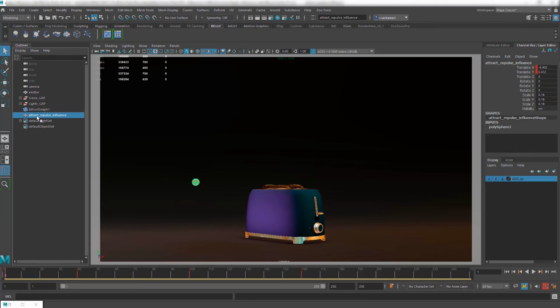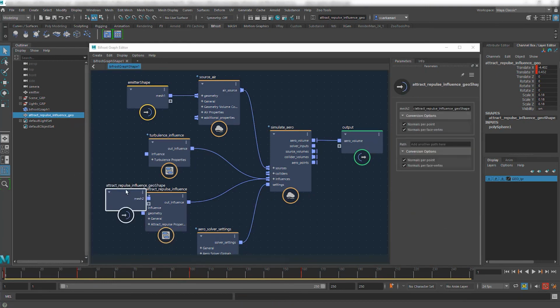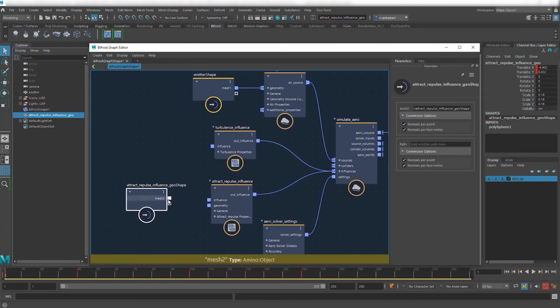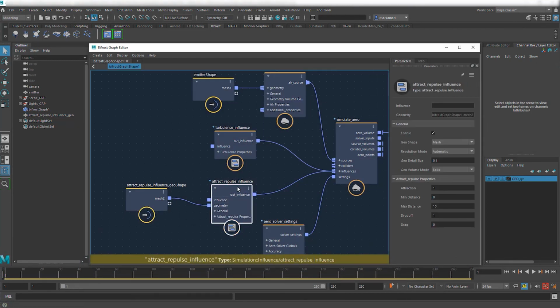I called it Attract Repulse Influence. I can just add underscore geo at the end, so I'm more clear about what I'm doing. And middle mouse drag and drop it into the scene. Make myself a little bit of room here. Bring the object, go from out to in geometry. Make sure to plug that to the geometry, not to the influence. And all of a sudden, you have a case where the smoke attracts to this sphere right here, which is pretty cool. Let's look at the options really quick before we get too excited.